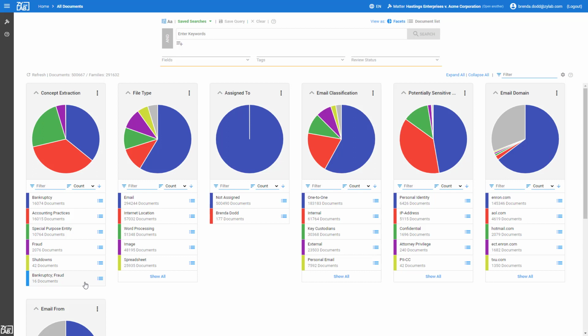This was all done during the processing and ingestion of those documents. Now, because of this, as a reviewer, I have instantaneous access to those documents that are related to those issues. And I like also that there's some facets that'll tell you, say, the email classification, which emails are just one-to-one communication, which ones may involve key custodians, external versus personal. This can all help you either quickly identify information that might be useful or might not be useful. And I think that's just as important.